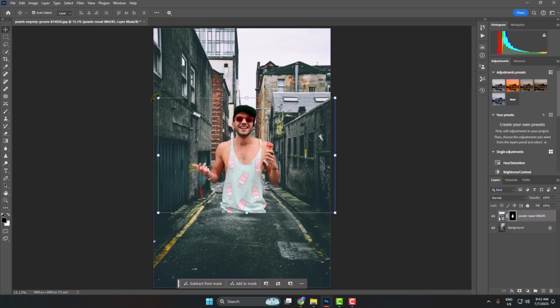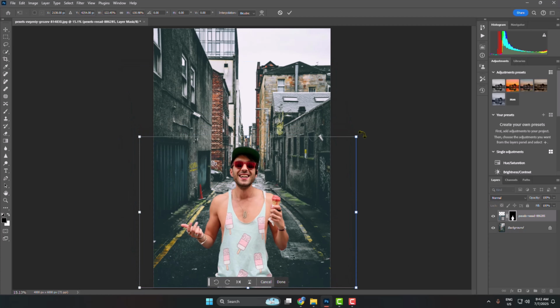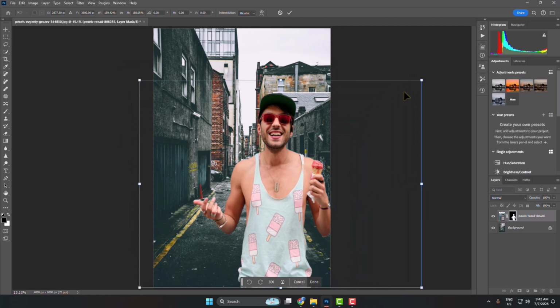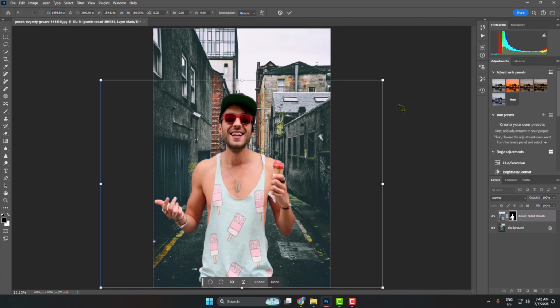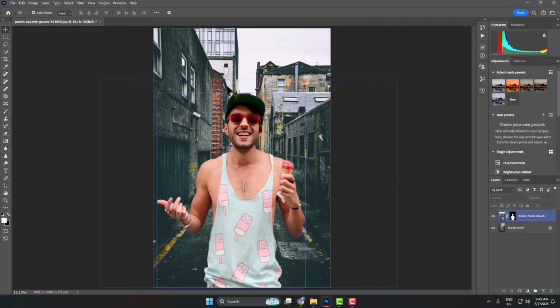And then press Ctrl T and you can resize and adjust your subject size just like this. Once you're happy, press Enter. And now it's time to match the subject with this background color.